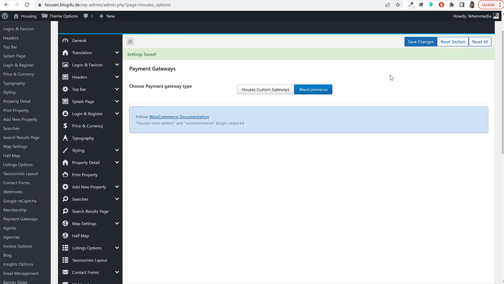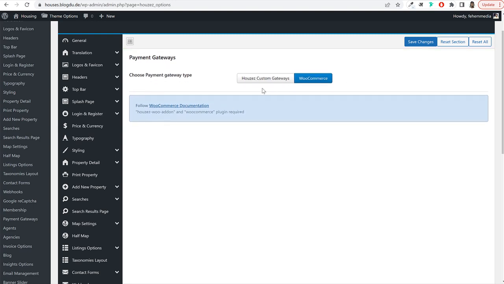payment gateway which is not available with this theme. With this Houzez theme, only two payment gateways are available, PayPal and Stripe. But there are many payment gateways that you can use. For that, you have to use WooCommerce. And here, as you can see, to use WooCommerce, we need these two plugins, Houzez Woo add-on and WooCommerce.